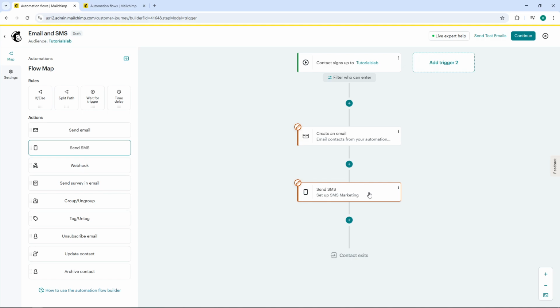You've now successfully created a combined marketing workflow using both SMS and email that triggers every time someone signs up. Click Continue on the top right part of your screen to activate and apply this workflow to your account.